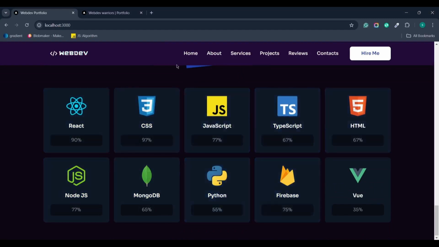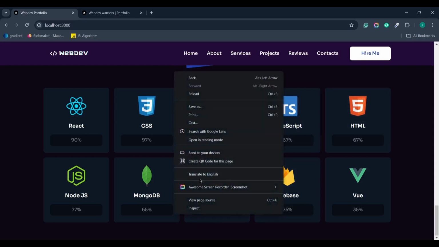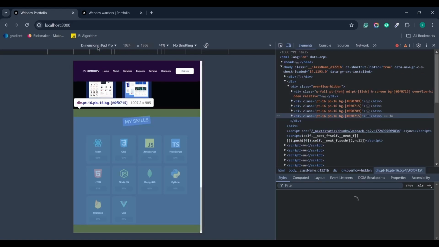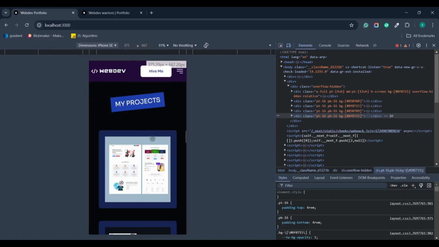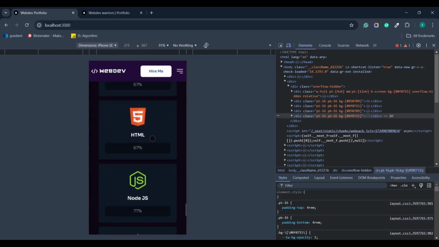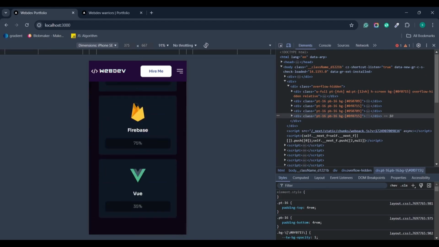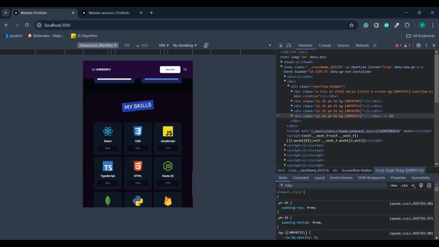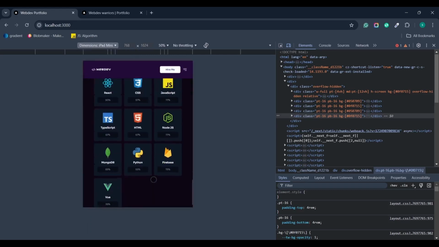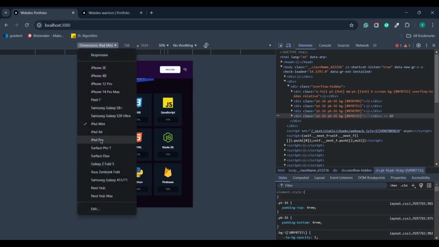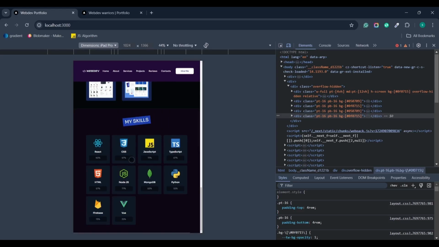And if I show you the responsiveness, and if I select mobile devices, you can see we have one card in mobile devices and it fits perfectly, and in the iPad we have 3 cards which looks very nice, and in iPad Pro we have 4 cards and this also looks very nice.